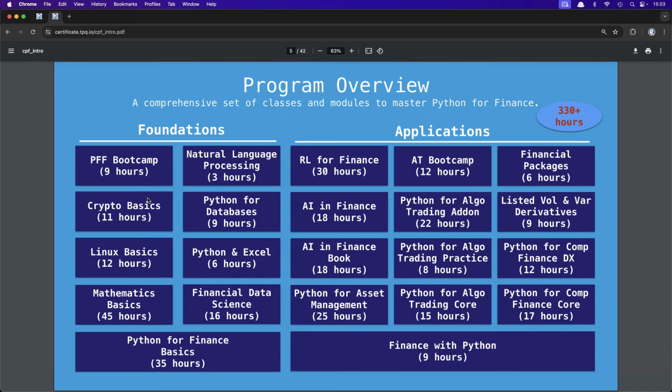So here, a bit more of a detailed overview, which doesn't contain everything. Basically, we have other things that are not yet listed here, but this is really at the core. On the left-hand side, you see the foundations part. So starting with a bootcamp, if you want to get a quick run through the most important topics in the form of 9 hours, three times roughly 3 hours. And there are crypto basics, Linux basics, math basics, for example, where you see 45 hours. These are 45 modules. So usually these days every module, every session, is 1 hour long.